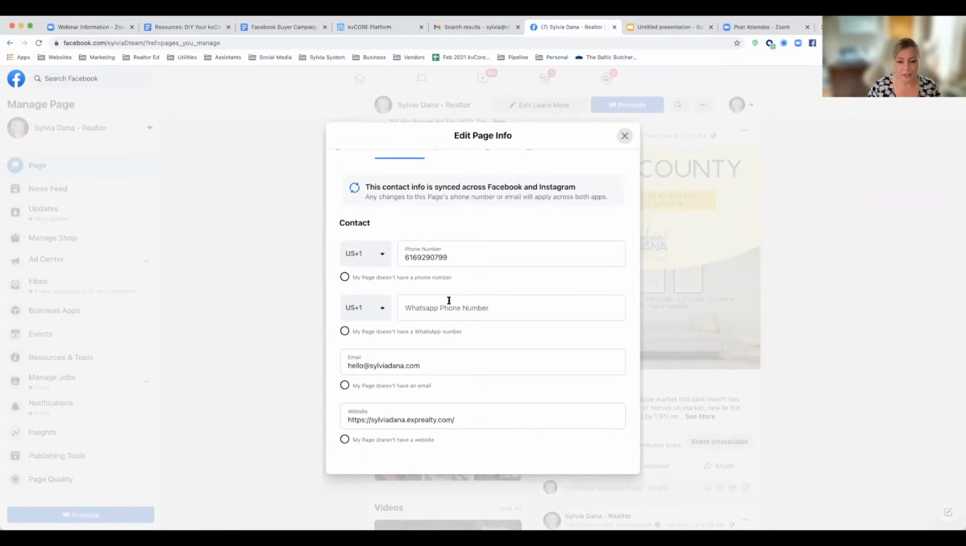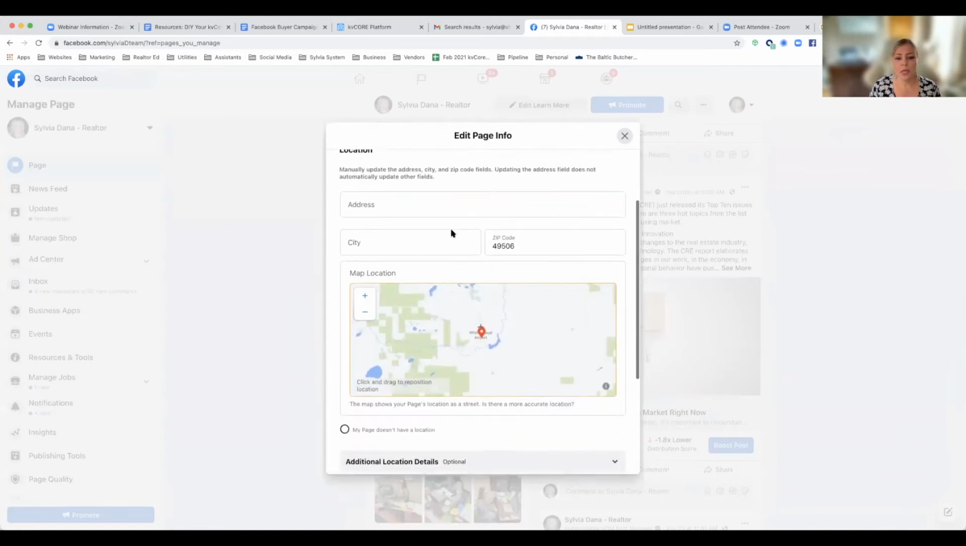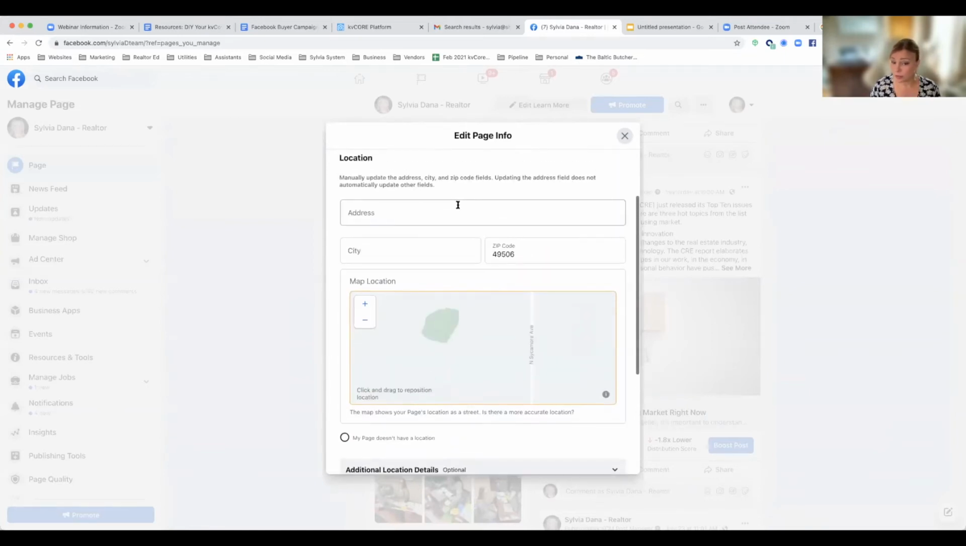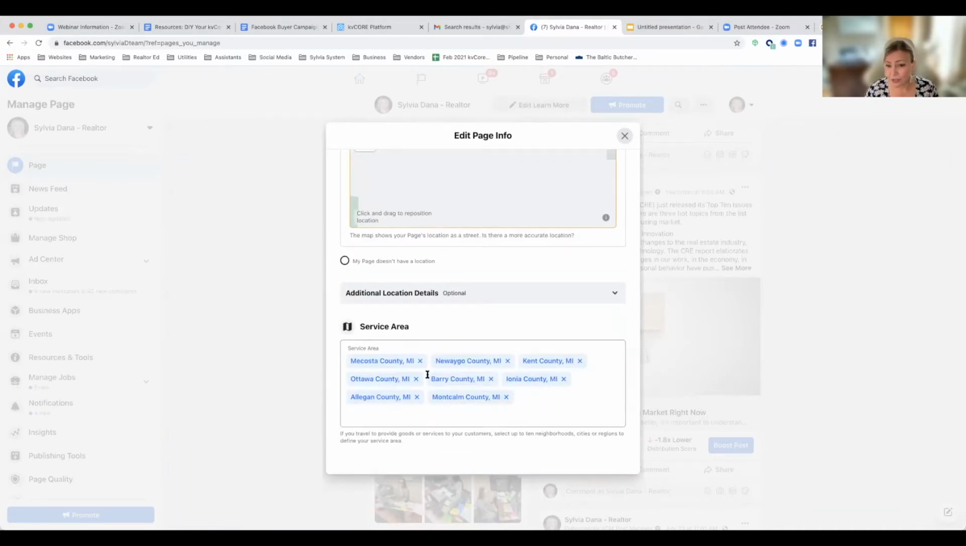Put in your business email, and whatever website you want people to go to. I do put my EXP Realty website there. The more links you can have to your kvCore EXP Realty website, where people can search homes and get their instant home value, the better you're going to rank with SEO. For location, you can have an address, just a zip code like I do, or a full business address. Then you want to put service areas. You can put up to 10, and they can be cities or counties. That's real important as well for people to find you.